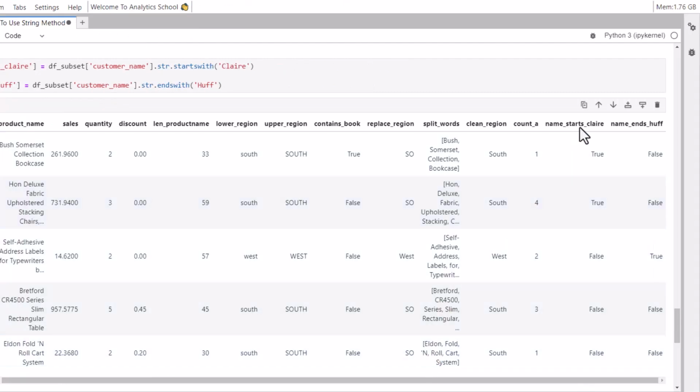And you can see here we have successfully created two new variables called name_starts_clear and name_ends_huff. Wherever the name starts with clear, it is showing you as true, and where the name ends with huff, it is showing you as true, otherwise it is false. And this is how you can use the startswith and endswith methods to find out if a particular substring is at the start or end of each text entry.